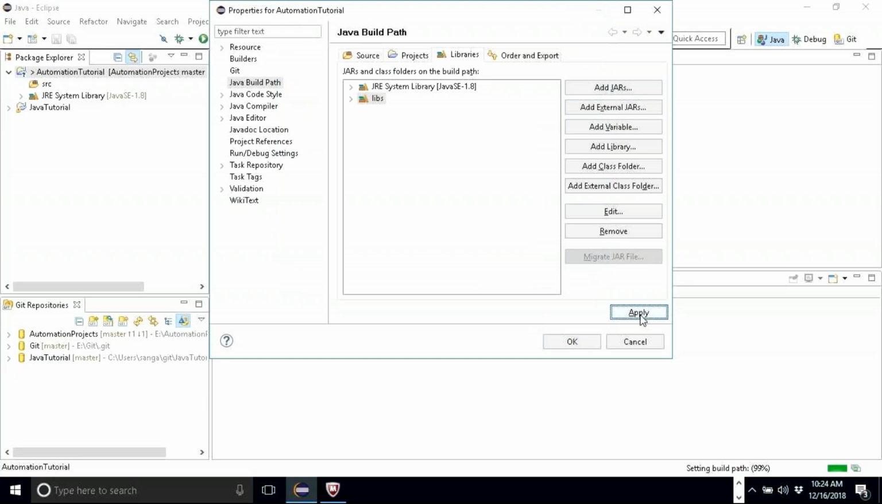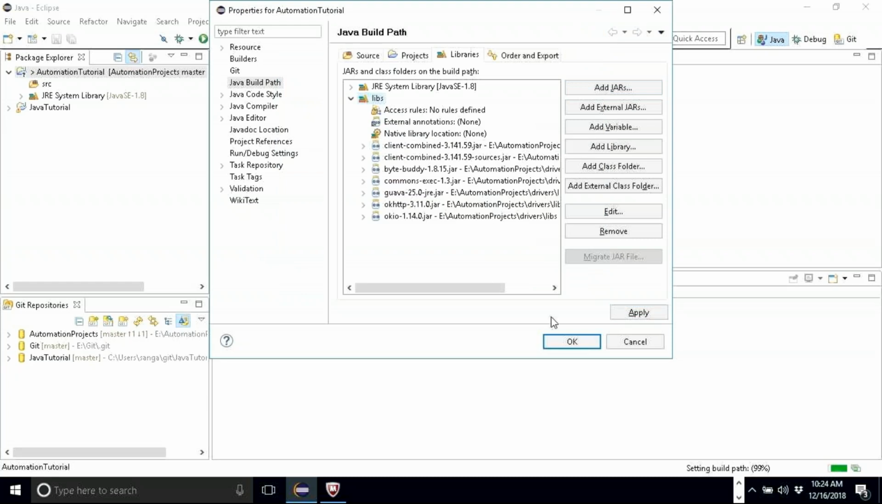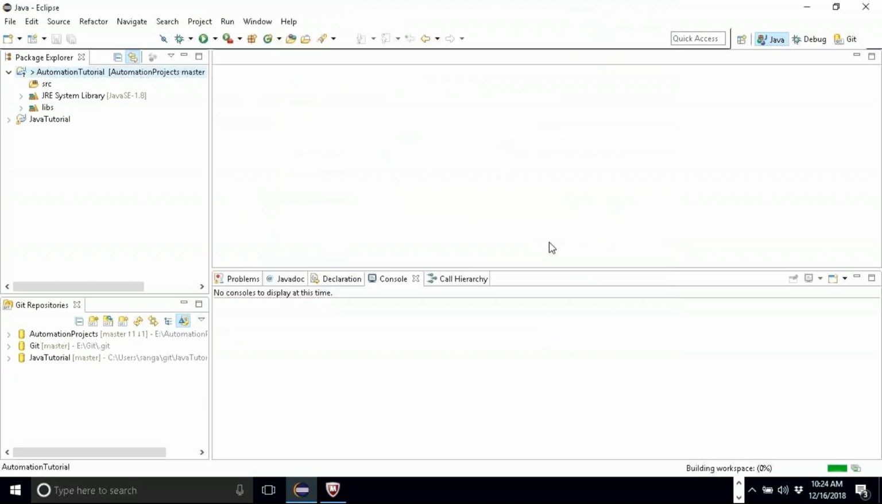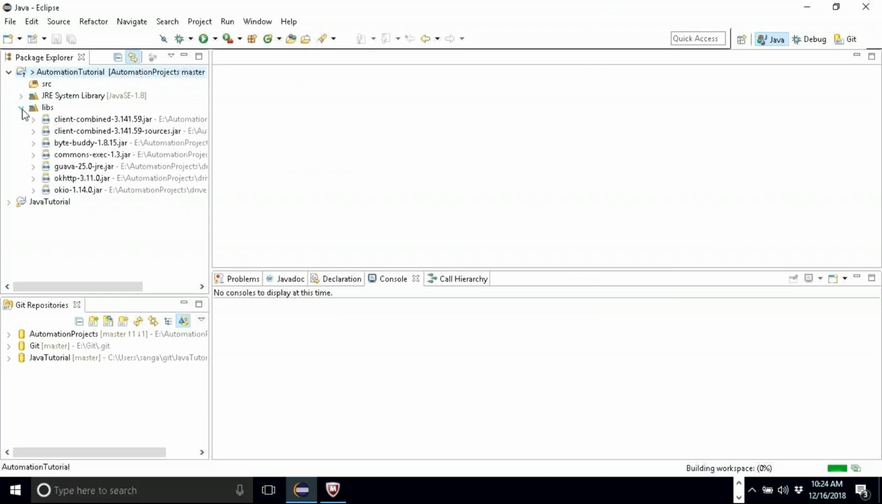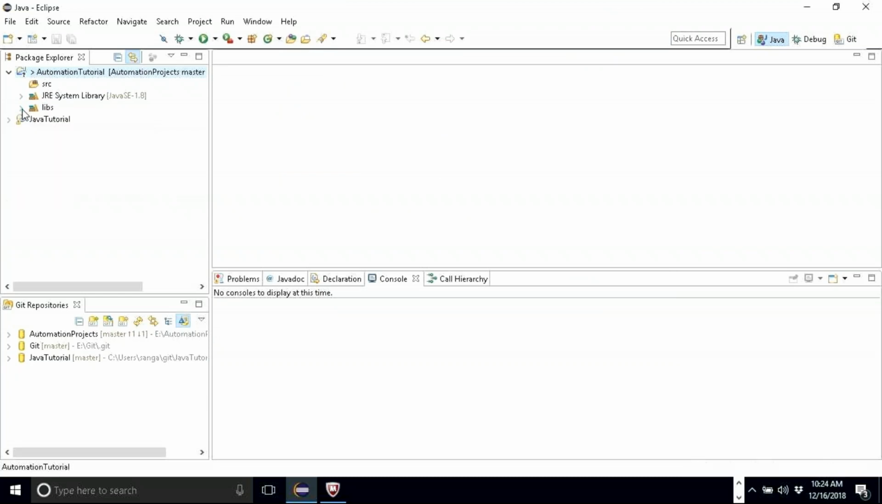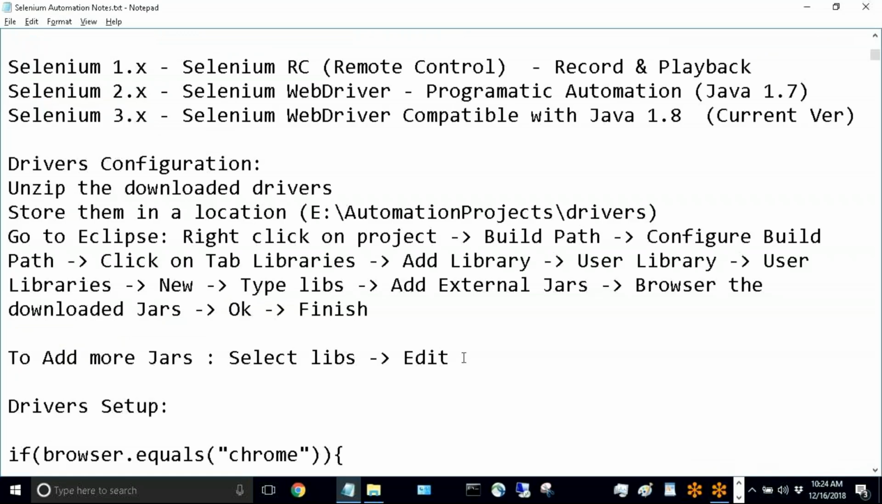Finally, all of them have been successfully added. You can see libs here now, all these: 1, 2, 3, 4, 5, 6, 7. And the remaining jars, and finish.